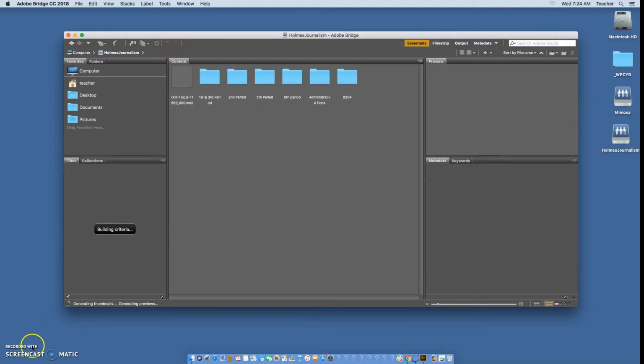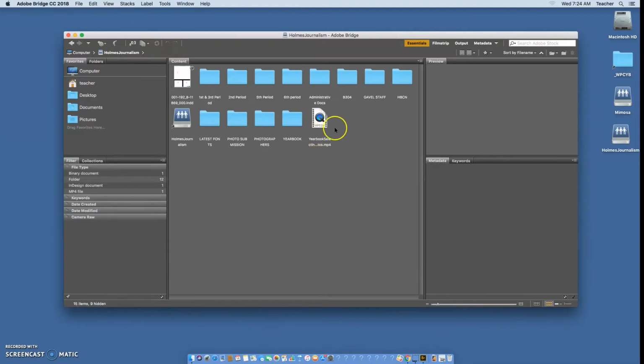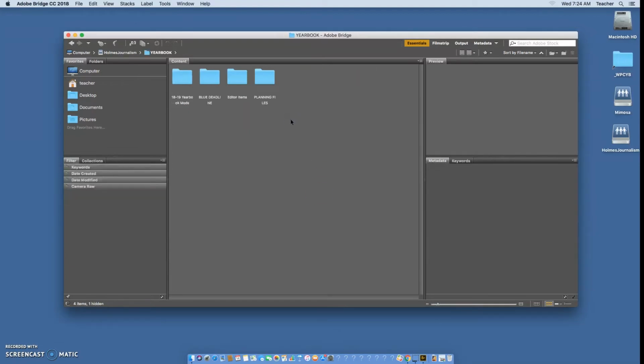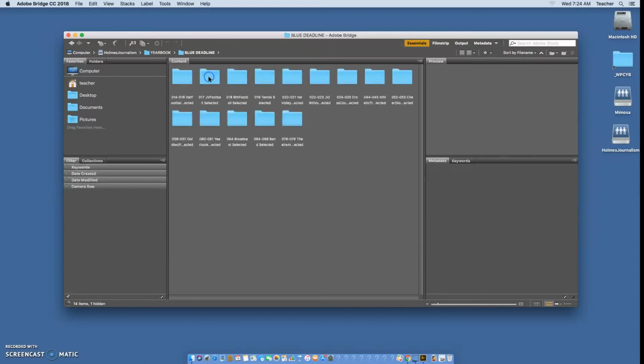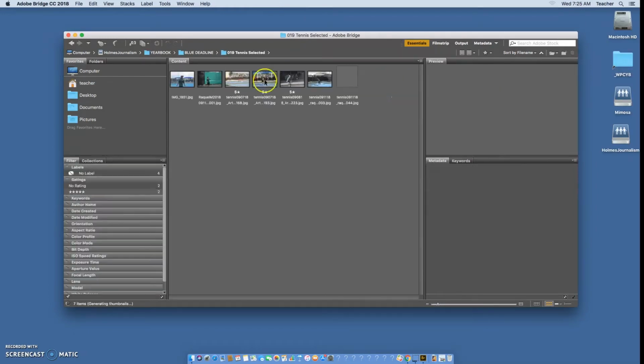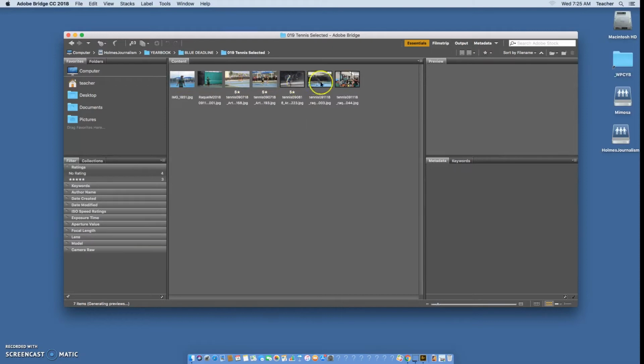Sometimes it'll take a second to load up all the folders. So once they've all loaded here, I'm going to go to the yearbook folder. I'm going to go to Blue Deadline, and then I'm going to find my page or pages. So 019 Tennis selected here is what I was working on. So I'm going to open it, and there are the 7 tennis photos that I selected.